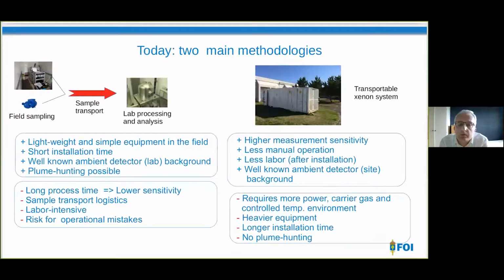So here I tried to categorize the main ways that one conducts mobile sampling measurements today. To the left is what I call field sampling. You sample your air either in a very simple way in a bag, in a balloon or in a scuba bottle, for instance, or you can use a little bit more complicated process with some pre-processing. But then you transport your sample to the lab and you analyze it there.